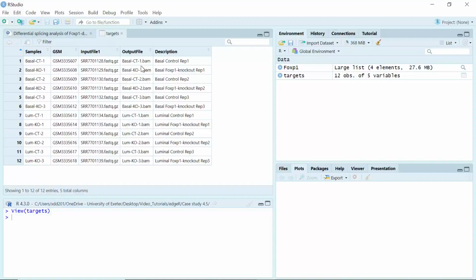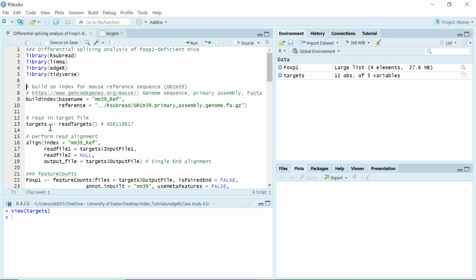Then you need to name output files. We named with basal control, basal knockout for repeat 1, repeat 2, repeat 3. Then luminal control, luminal knockout for repeat 1, repeat 2, and repeat 3. Once you created the target file, then you can start to do the alignment.